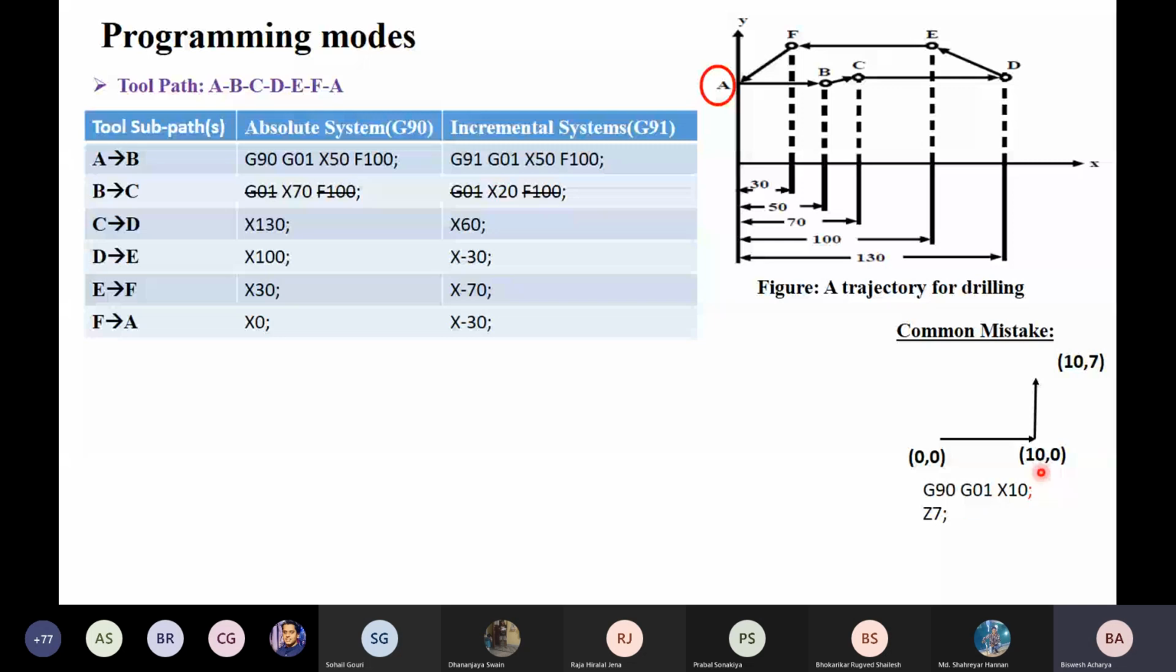Suppose by mistake we skip this semicolon, which represents the end of a block. If we skip it, this is not the end of block. It will consider these two lines as a single line. So with this mistake, instead of the tool taking this path, it will take this diagonal path. Accordingly, our part will be a defective part.